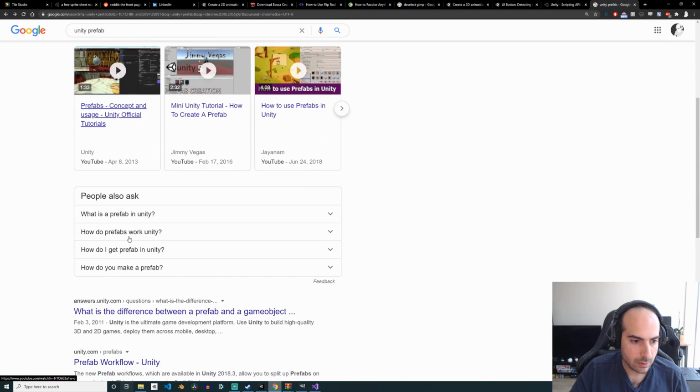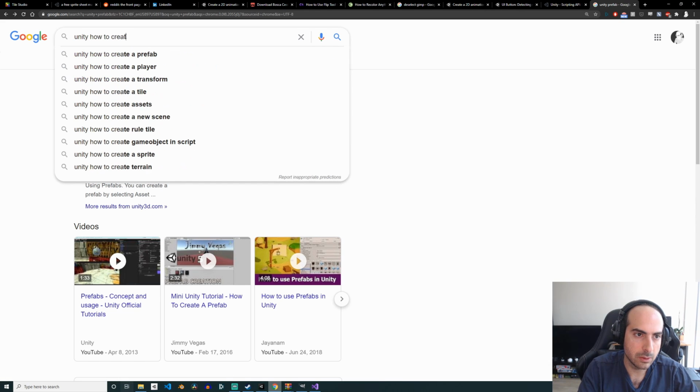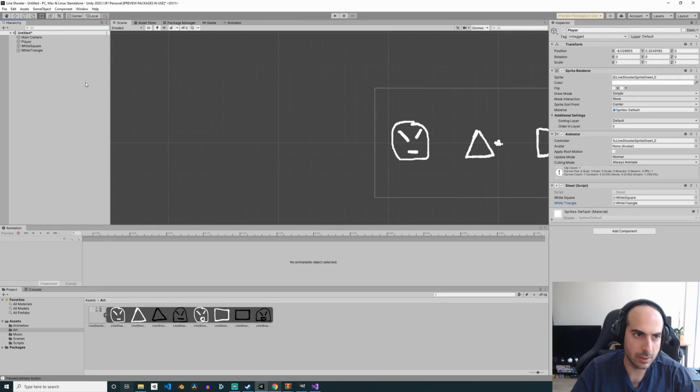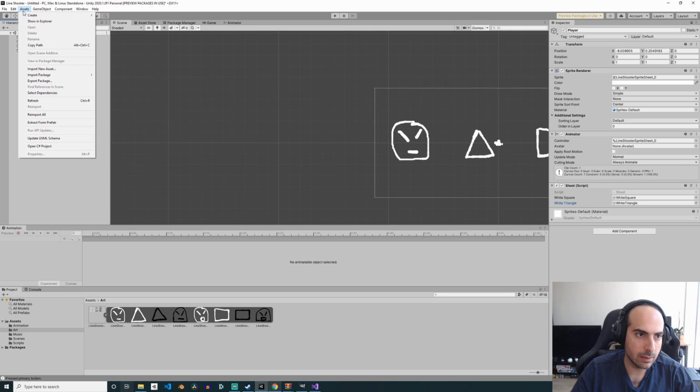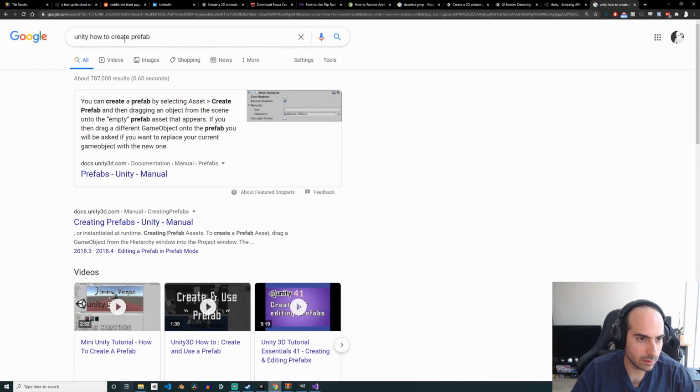So let's see. Unity, how to create a prefab. By selecting asset, create prefab, and then dragging an object from the scene. Okay, asset, create. I don't see it.